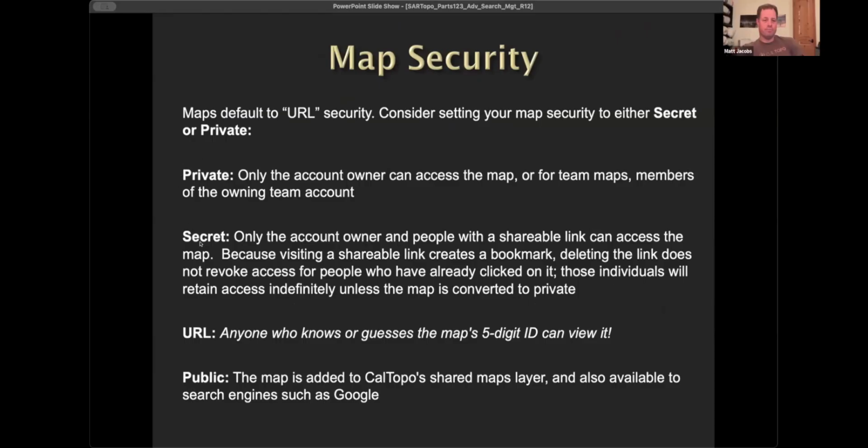It defaults to secret, where only the account owners and people with a shareable link can access the map. So there you go. Even if someone knows the URL for it, they, in theory, cannot get to it. So then your only security leak would be a searcher who shares it with the press or someone directly.